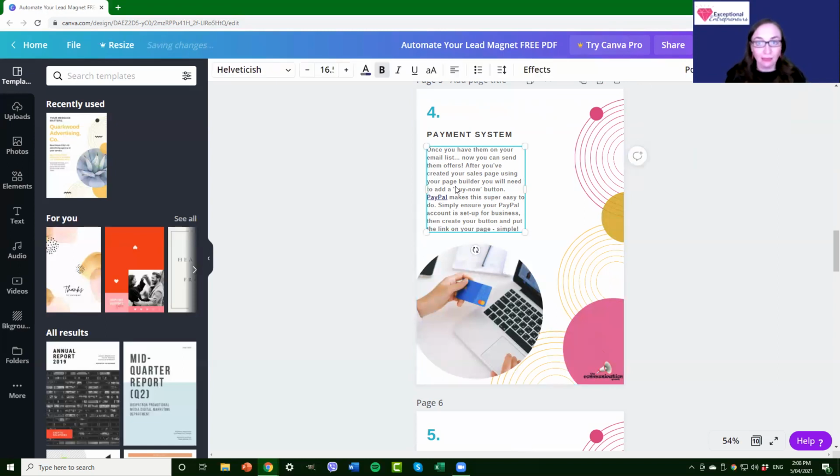So you click on the element that you want to hyperlink. In this case, it's where I've got the words PayPal. It looks like a hyperlink. And then over on the top right is the link button. You type in the web address that you want it to go to and literally hit apply.